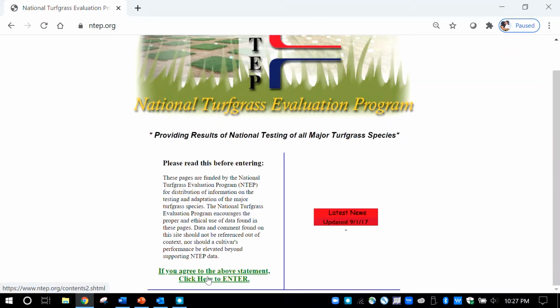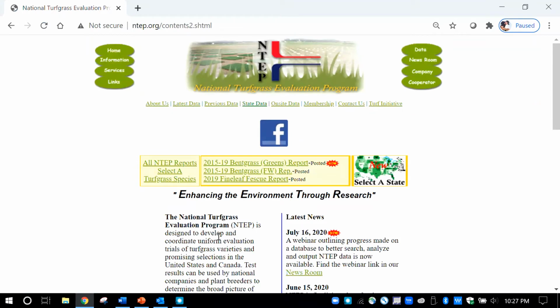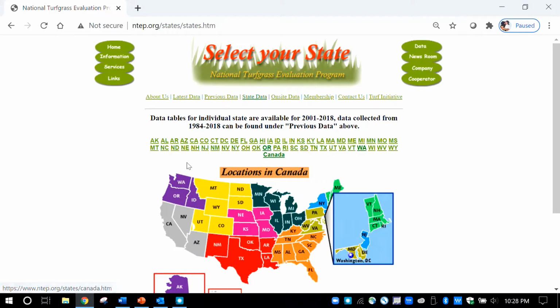If I scroll down to the bottom, I click on this red button here that says, if you agree to the above statement, click here to enter. So let's go ahead and click and enter. And now we're into the NTEP website. And the way I like to access the data is I come across the top here. You've got About Us, Latest Data, Previous Data, and State Data. Let's go ahead and click on State Data.